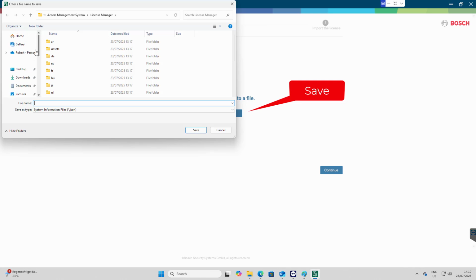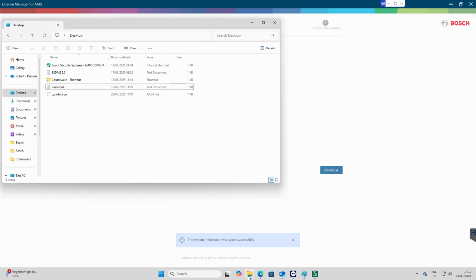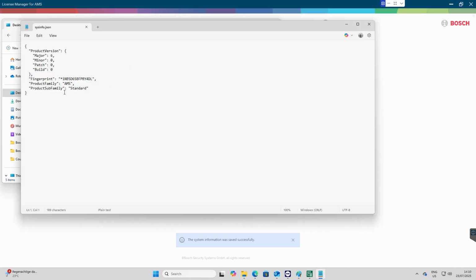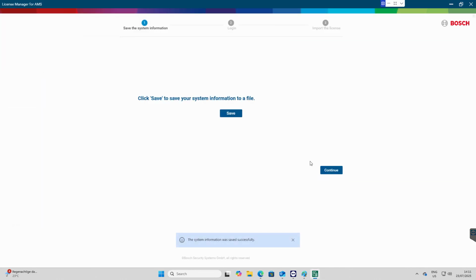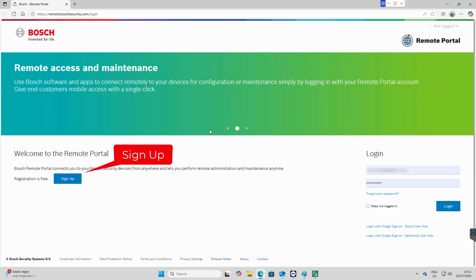First we need to save a system information file. That identifies the current PC with a unique fingerprint. Confirm and click on the link on the next page. That will open the remote portal where we can start the registration and activation. If you don't have an account here, create one and log in with that.